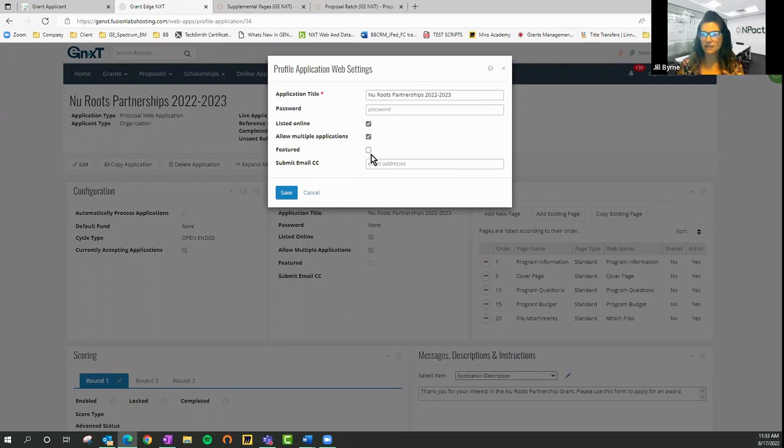Earlier, when I was taking you through that applicant experience, there was one of those tiles that said featured. So I mentioned, how do you promote applications? And I'd show you where that's at. And that's this little checkbox right here that says featured. And then submit email copy.